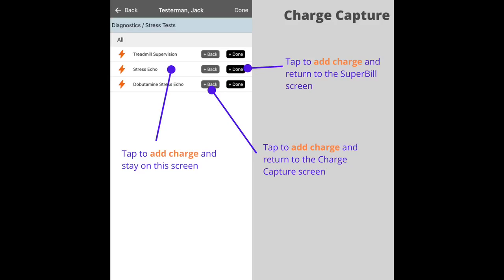So there are 3 options. Tap anywhere over the charge to add and stay. Tapping the back button will add the charge and take you back to the charge manager for this patient. Tapping the Done button will add the charge and take you all the way back to SuperBill. If you are adding charges as part of a new patient add, then tapping the Done button will take you back to the new patient screen.